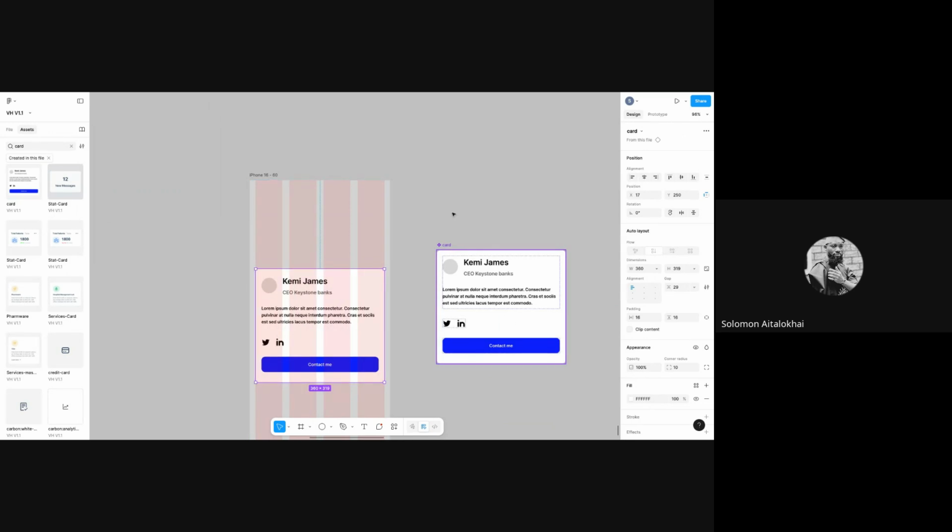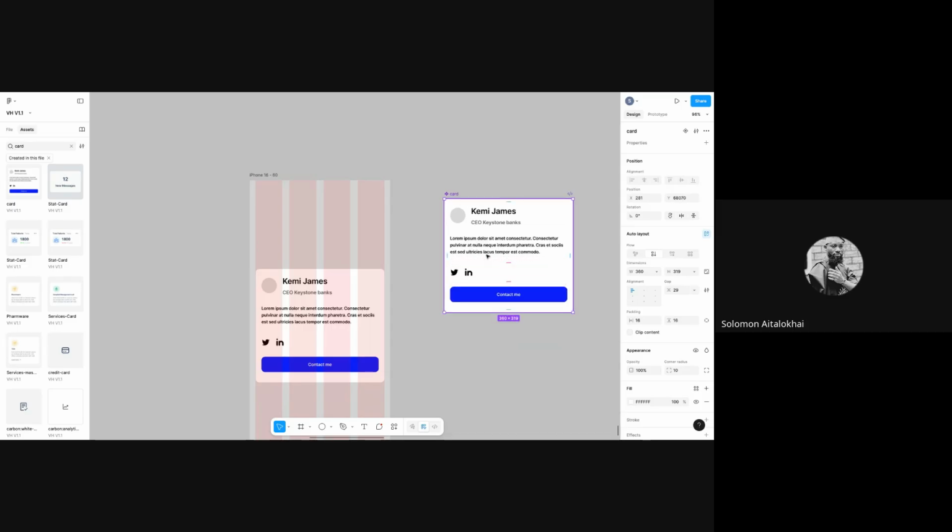Another advantage of using components is that when you are working on a very large file, it's easier to edit your work. Assuming you have 300 screens that you've created for a particular design, then your client comes and says, these buttons, I don't want them to be blue, I want them to be red. And that button appears in over 300 screens. You would start moving from one screen to another to change the color. You cannot do that. It will stress you out. So the easiest way is to always use components to design.